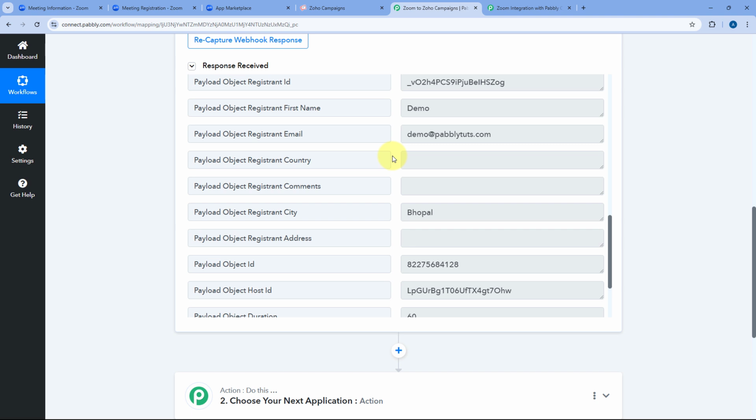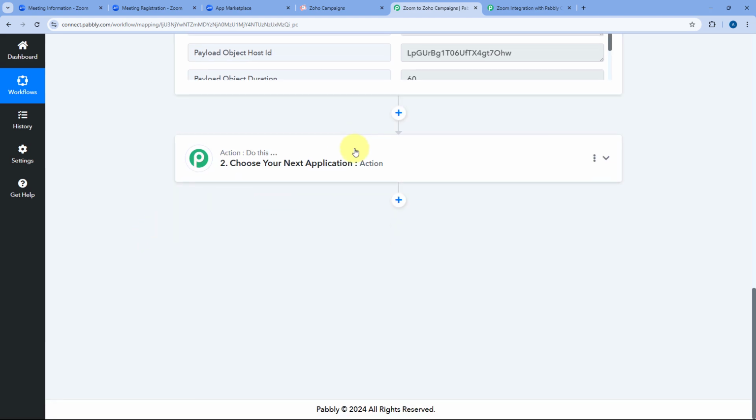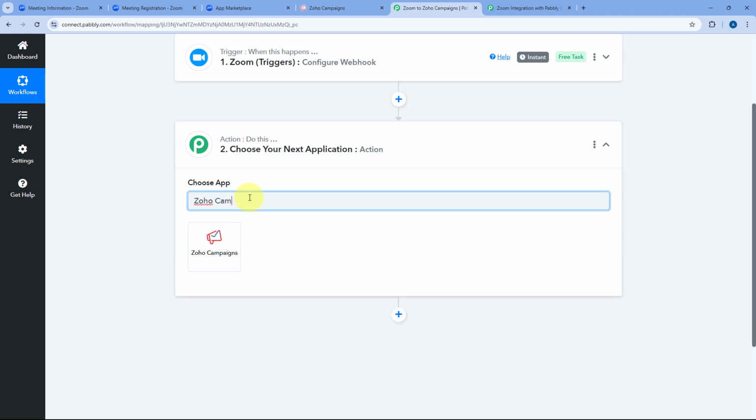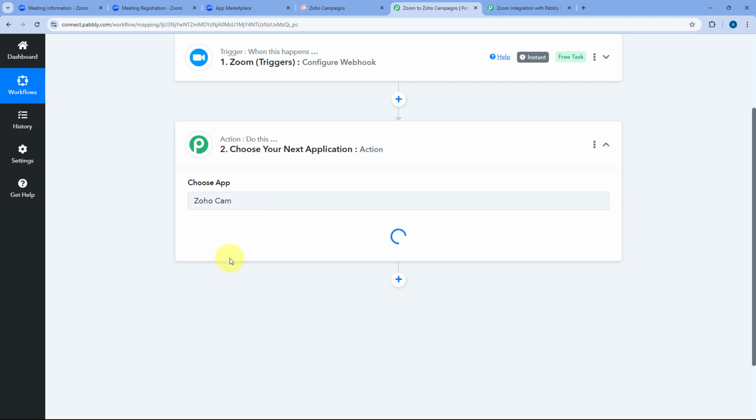Now after this, let's move to step 2. And in step 2, we want to send the details of the same person to Zoho Campaign and add this person as a subscriber, as a contact over there. For that, we will scroll down, come to this action step, and here in Choose App, we will search for Zoho Campaigns. Just select it.